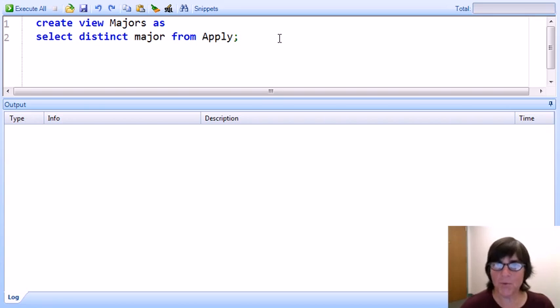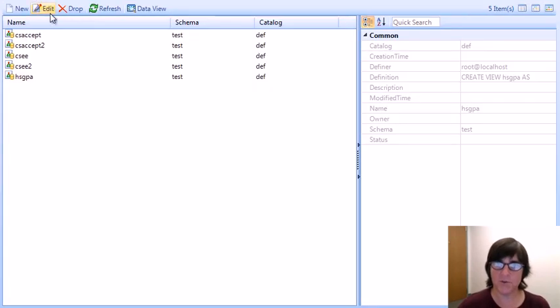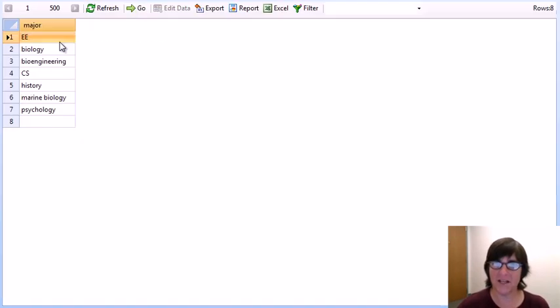So the previous example wasn't updatable primarily due to the aggregation. Here's another example that's also not updatable. Here we're taking just the majors from the apply relation and generating a list of them. So let's take a look at what the view would contain, and we see it's, again, a list of majors. And we have a student here with a null major.